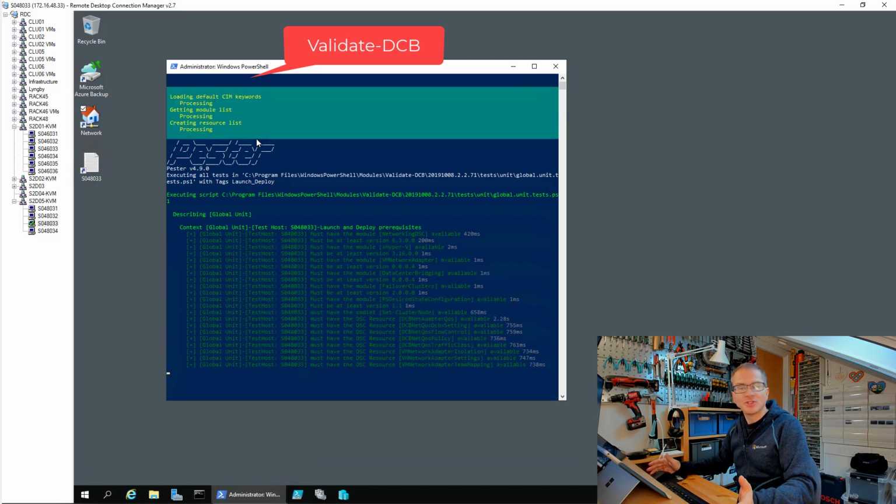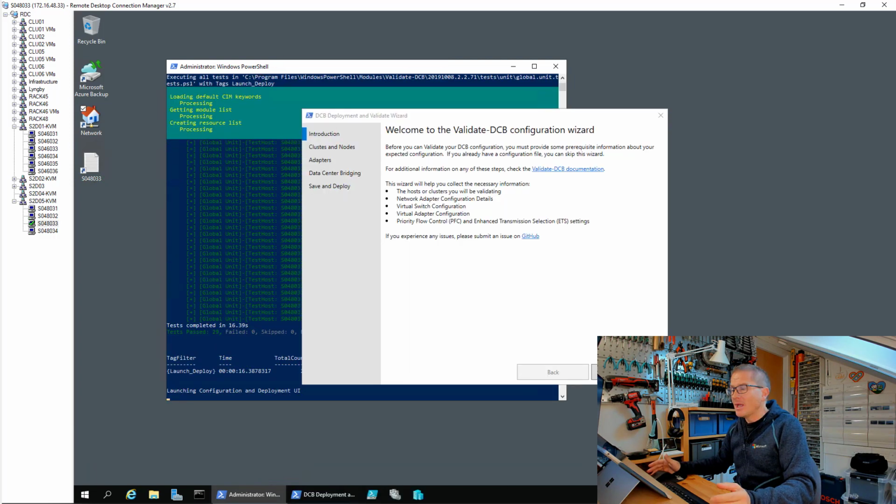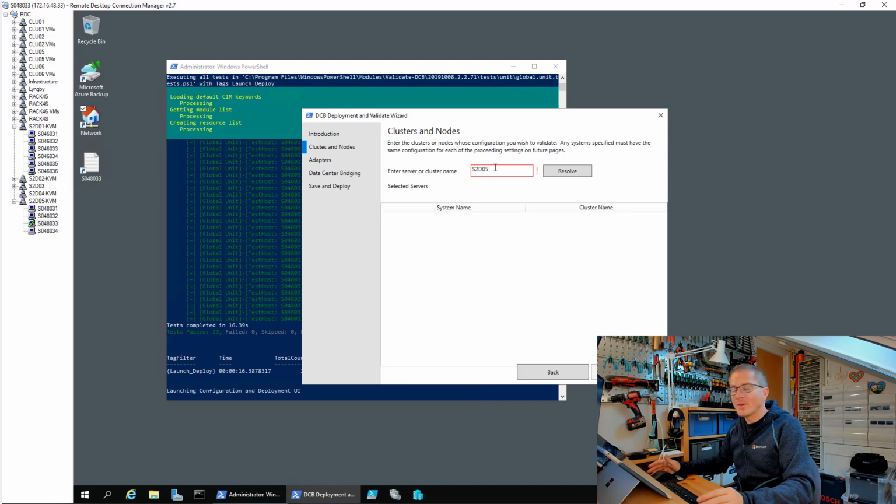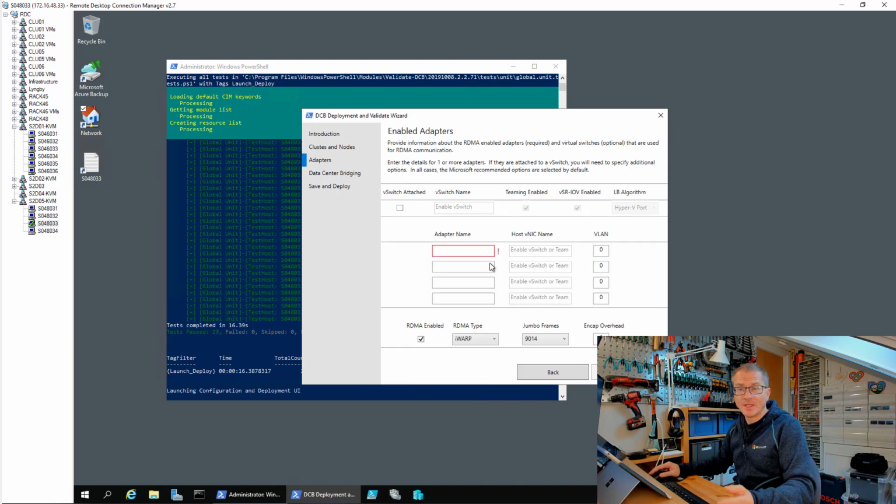So we will do that now, and then we are more or less ready to do the different steps. Just run Validate-DCB and the wizard will start again. We fill in the information for my S2D cluster, and then more or less it's exactly the same as with the online version. I have to add the same information about my system. The cluster that I'm using right now has a lot of errors, so you're going to see that in a moment. There will be a lot of errors showing up.